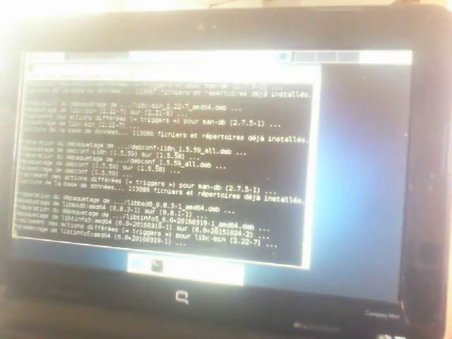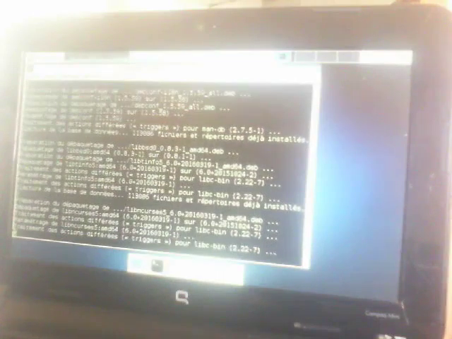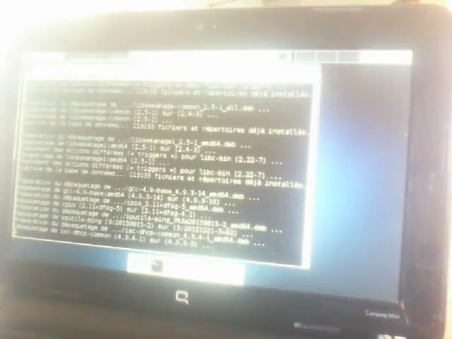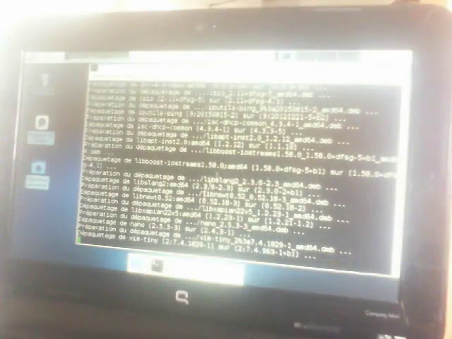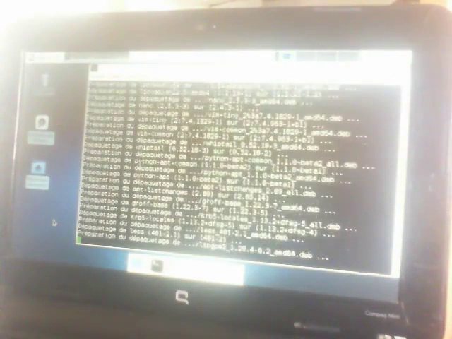Now I'm gonna make a pause because it's gonna take some time apparently. Okay, I'll be back again. Okay, it seems it's gonna take some time to finish the operation. But once it's done, there's one more command line you gotta type, and it's good.